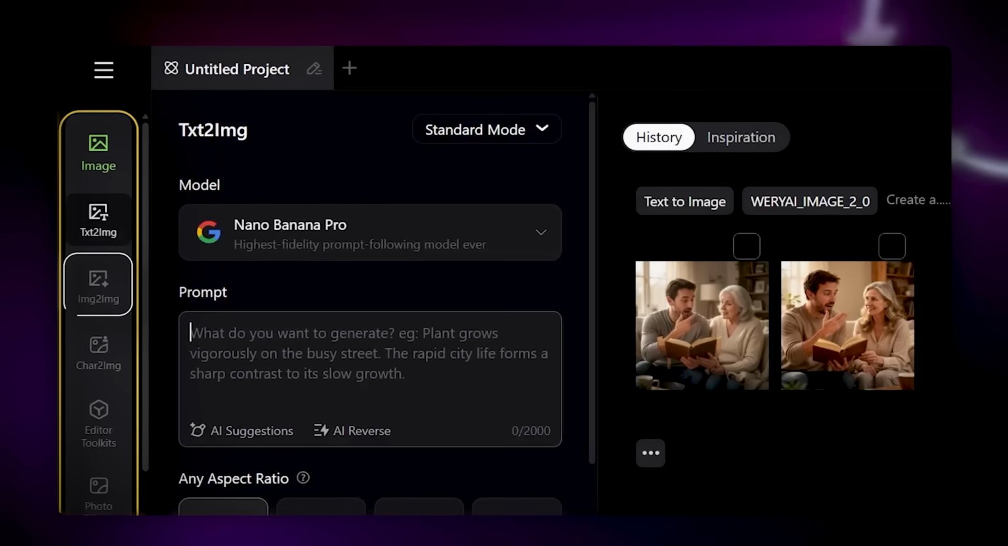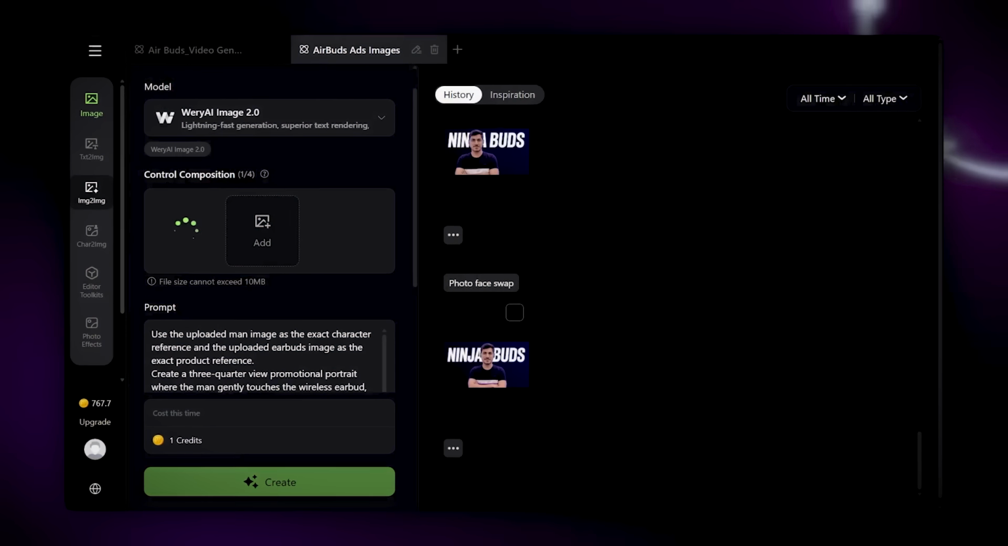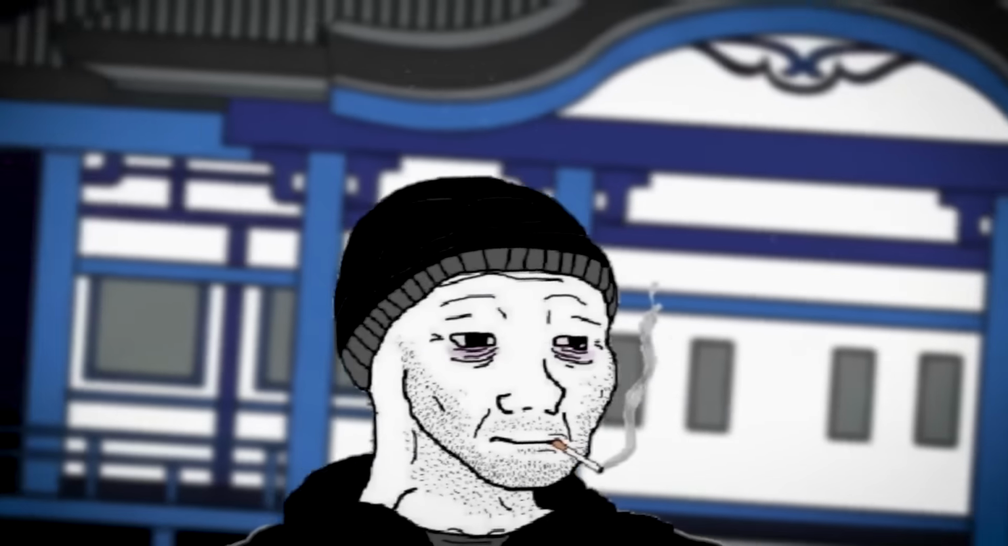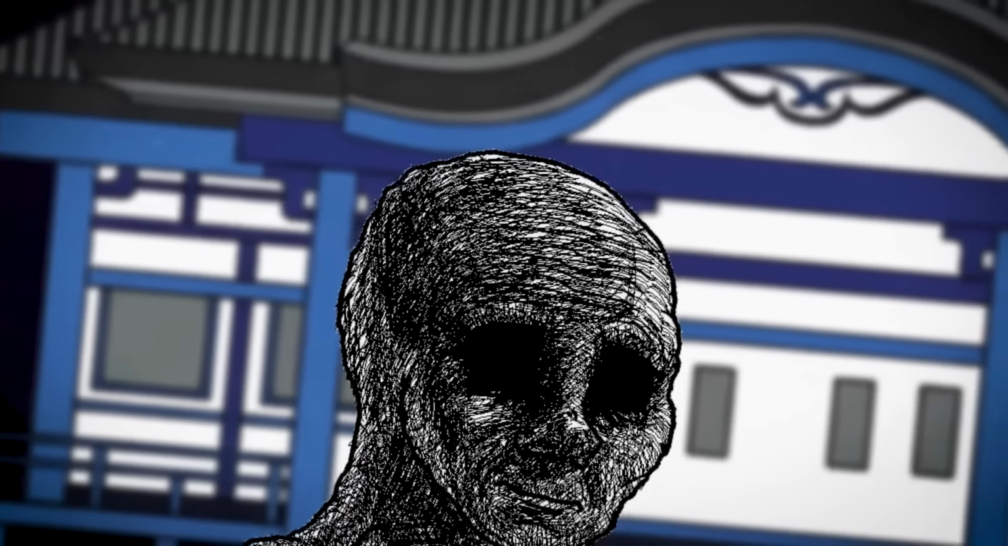I want to create a poster-style image, something like promoting an influencer alongside a product. For that, I'll use the image-to-image feature, where I upload a reference image of the influencer and another of the product. But writing the perfect prompt from scratch can be frustrating. Well, don't worry. WeryAI completely understands this creator problem and has built a solution right in.